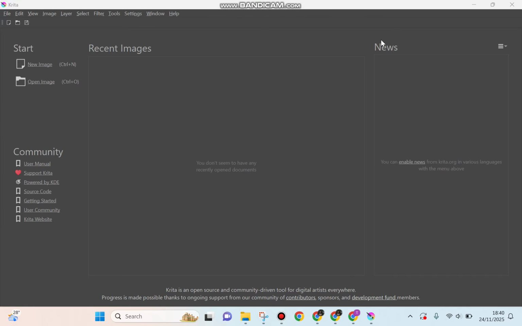So this time I'd like to share with you how to draw the keyframe in Krita. So without any further ado, let's get into the tutorial.